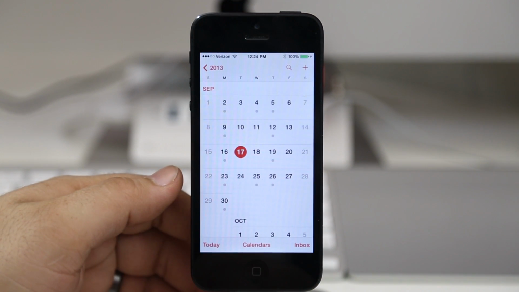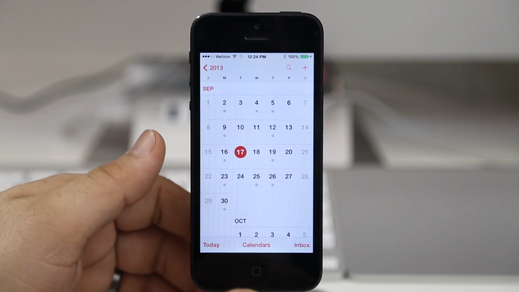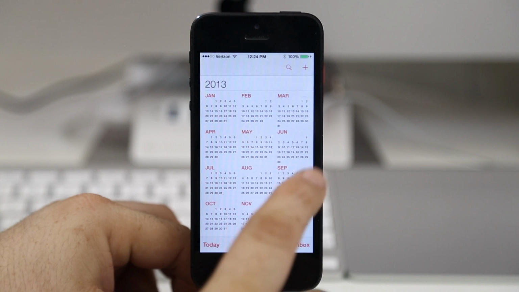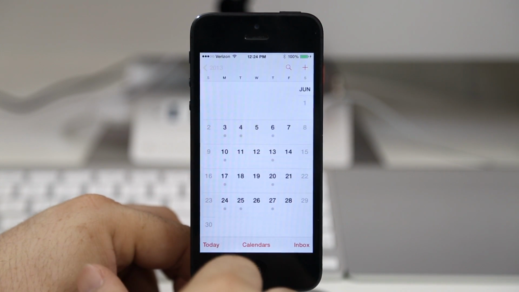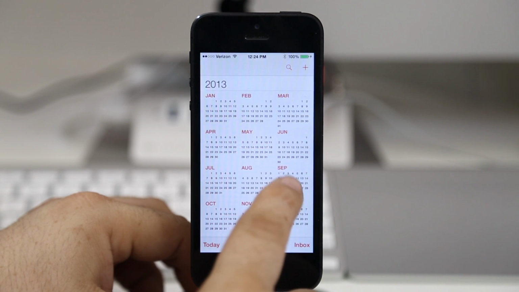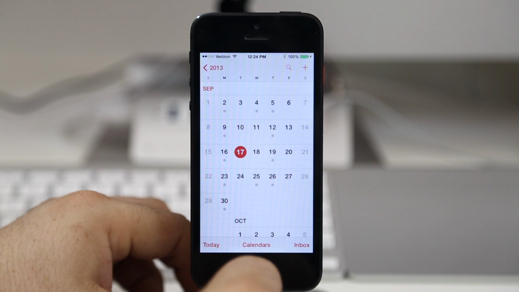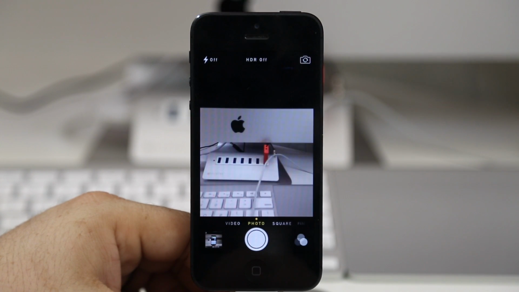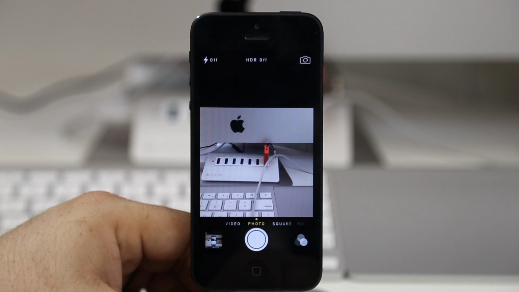So here's a look at the Calendars app, and I'm not going to show you every single application here in iOS 7, but I just want you to get a good idea on how much design has gone into the new version of iOS here. It's completely different from iOS 6. It's got a way different look to it, and I think it looks better in my opinion, but we'll just go ahead and move on here to the Camera app, and as you can see, again, another redesign.